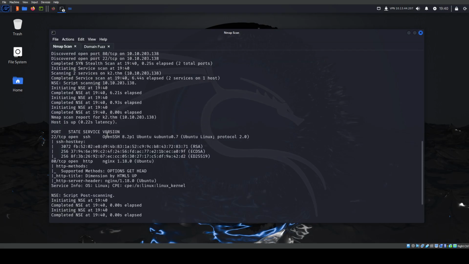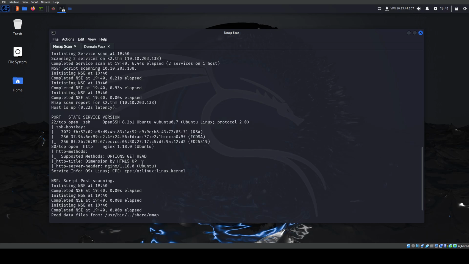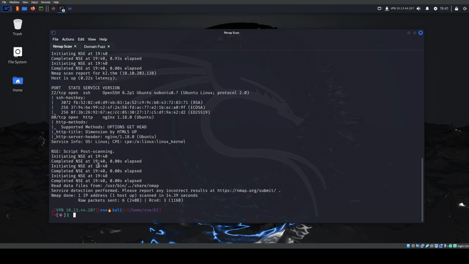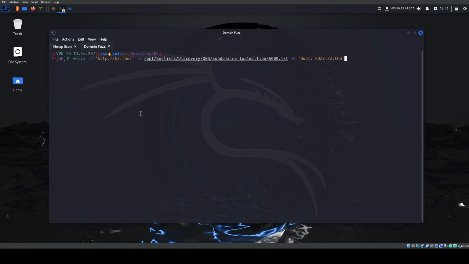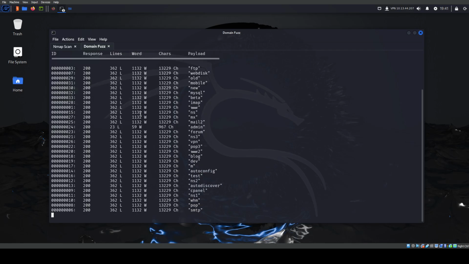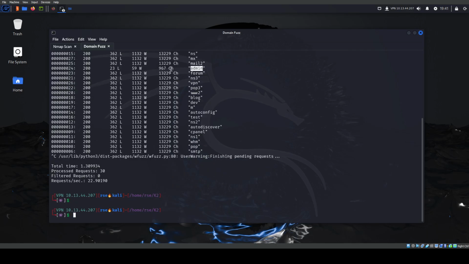My Nmap scan has already completed. We're running on an Ubuntu machine, more or less up to date, and nothing we didn't know before, right? Nginx 1.18, and then the title. So not much to gain from here. So let's fuzz this. First, we're going to run this, and I already found one, but let's eliminate all those results.